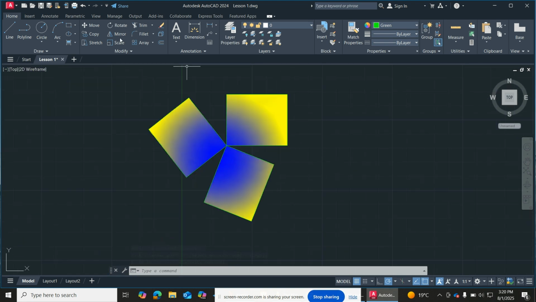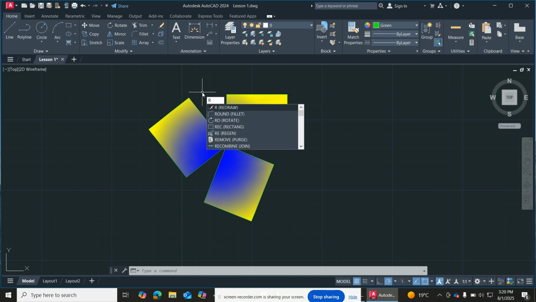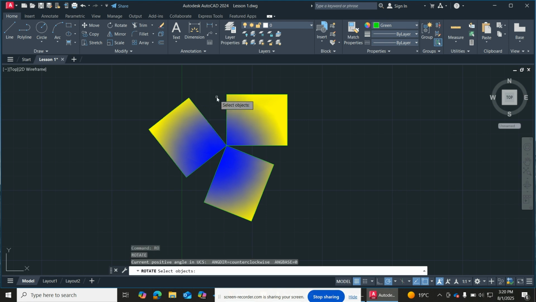Okay. So shortcut for rotate is RO. RO is the shortcut command for rotate. Badala ya kuja hapa ku click rotate, unaweza kaandika tu RO kwenye keyboard yako afu kasema enter, itafuata kwamba select object to rotate. Okay? Okay.